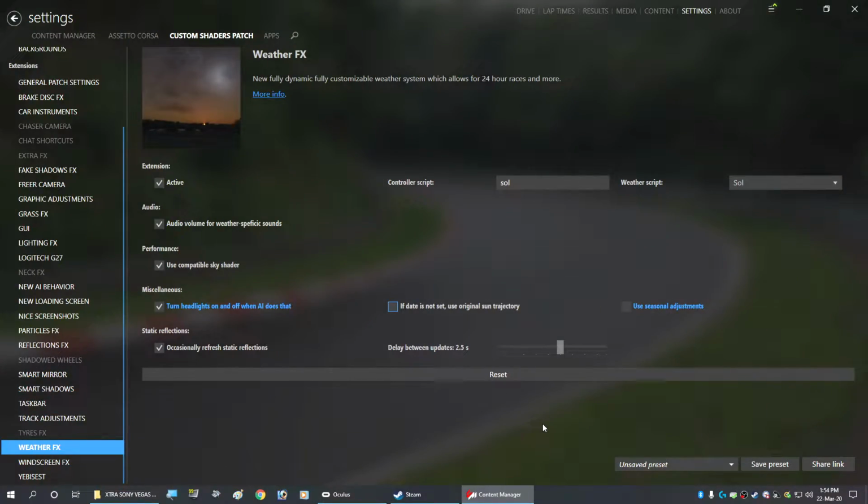Okay folks, so now what we'll do is we'll go to option 3, and in my opinion, by ticking this one here, so using the seasonal adjustments but leaving this one unticked, I feel you have then the most control over the app within the Assetto Corsa sim to control the placement and weather of the sun. So let me show you that in more detail.